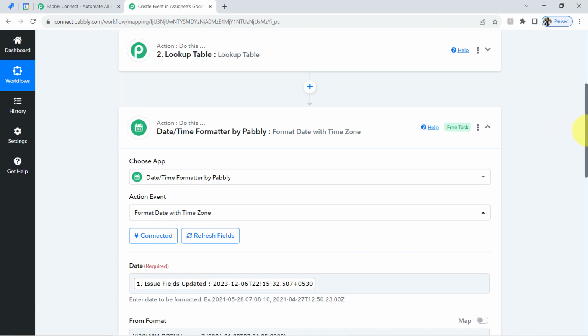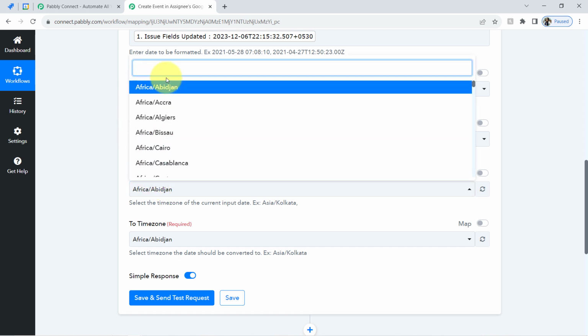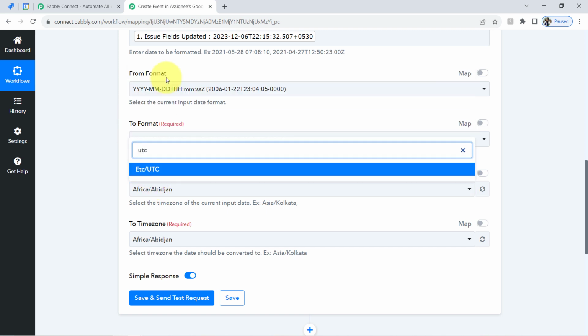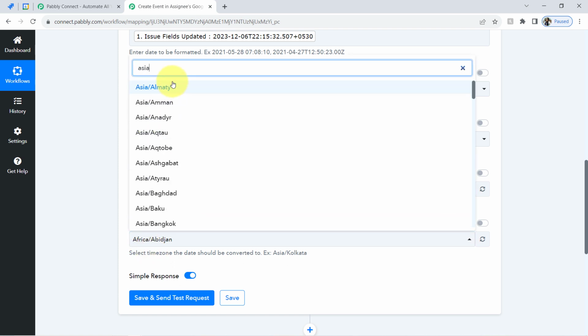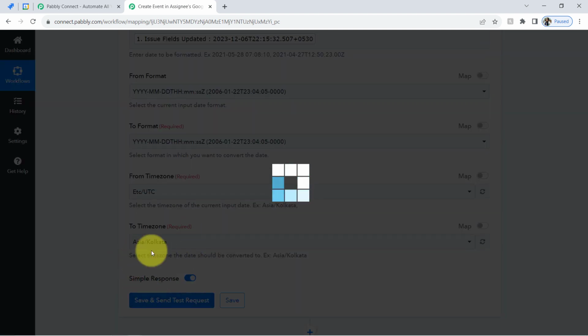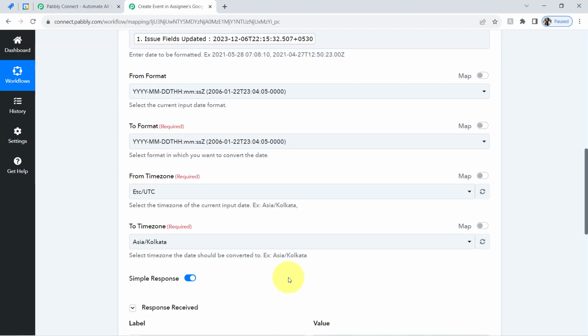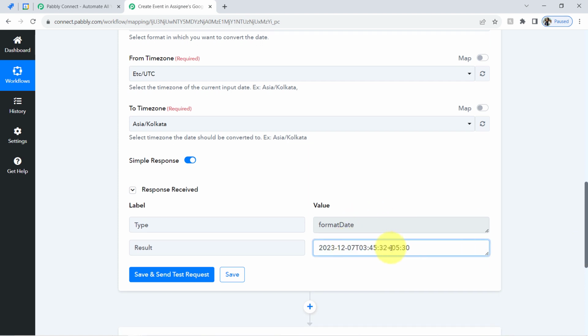Give me a second, I'll show you everything step by step. Okay, so YYYYMMDDT HHMMSSZ. Okay, so I'll go with the same, and in this from time zone you will have to search for ETC and UTC, and in this to time zone simply search for this Asia/Kolkata. Okay, so I have done that. Clicking on this button, save and send test request, and firstly waiting for the response, and in the response we have received this date and time, that is this 3:45:32.